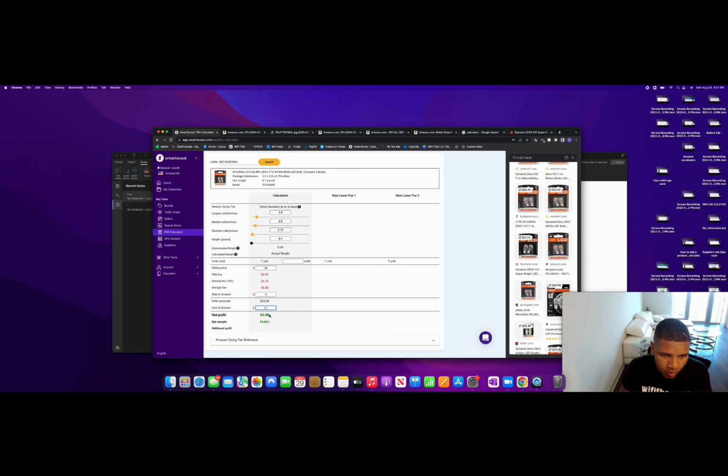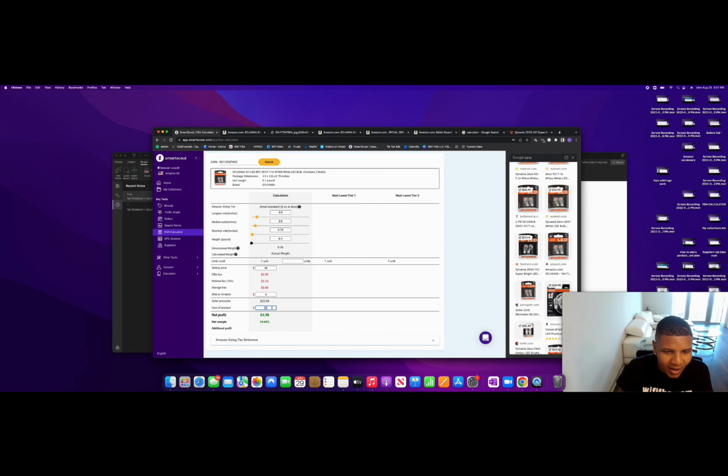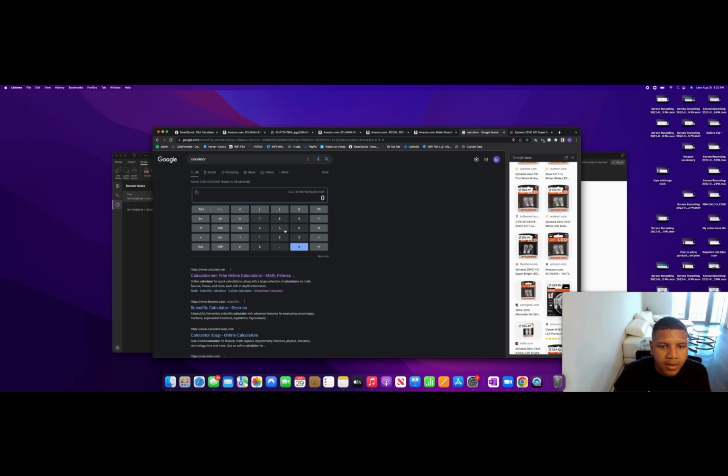All right. And so look, $4 on $21, which, let's see, 4 divided by 21. 19% ROI. You feel me? 19% ROI. Now, if it was $19 still, it would be 6 on 19. 6 divided by 19. 31% ROI. You see how $2 changed the whole thing? That's why that $10 off really makes a huge, huge, huge difference. All right?